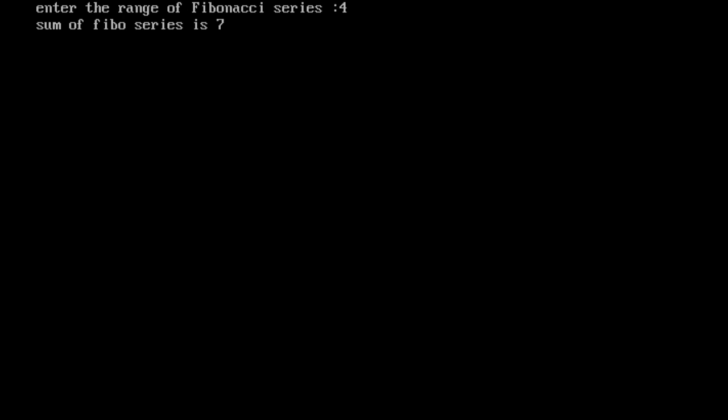If you make the addition, 1 plus 1 is 2, plus 2, then next is 3, 4, then 3, that is 7. So that means it should print as 0, 1, 1, 2, 3, then 5. This is the series. Then if you calculate, meaning you add it, the value is 1, 1, 2, 2, 2, 4, 4 plus 3 is 7.